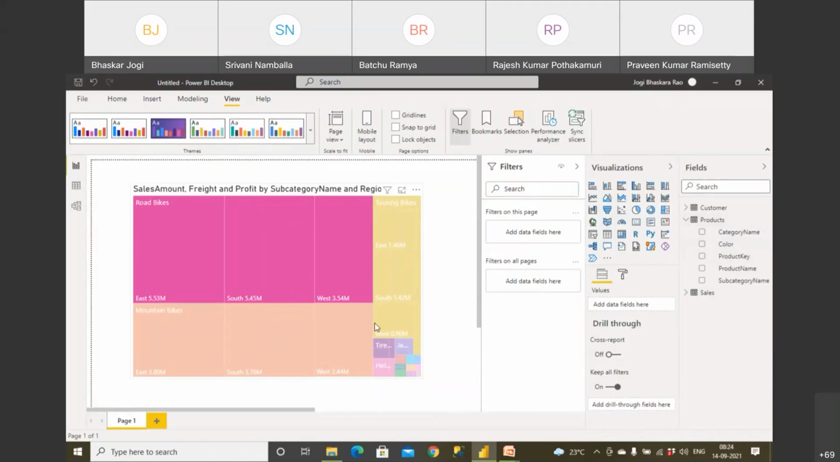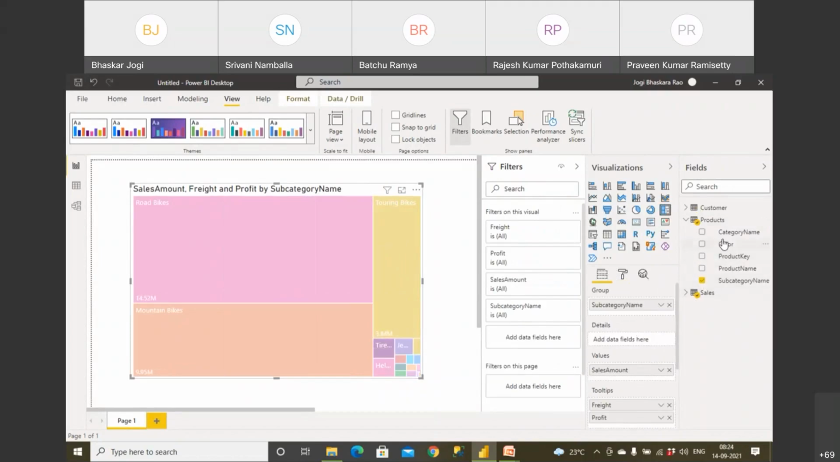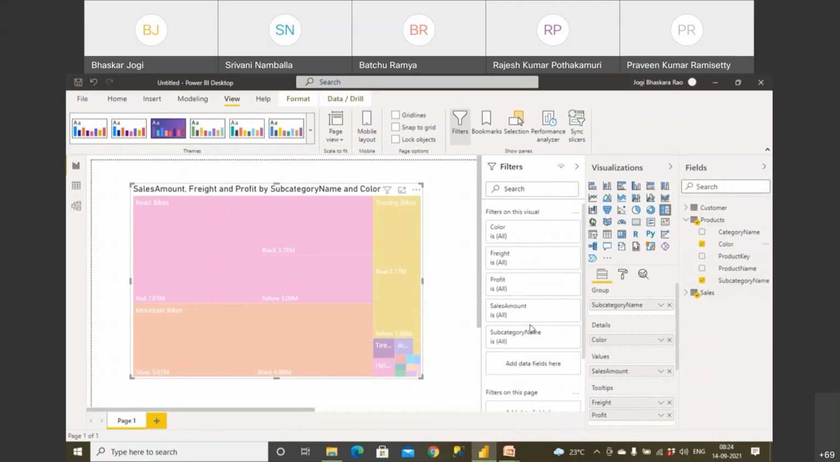For example, I wanted to analyze, let us say, color wise. So let me go here. I wanted to simply go and remove subcategory wise, color wise, what is the product sales. Okay. Road bikes red color, road bikes black color, road bikes yellow color. So I have very small amount of unique values available.